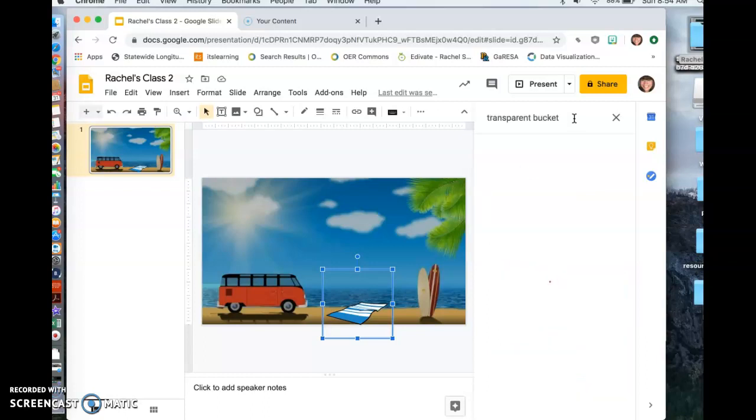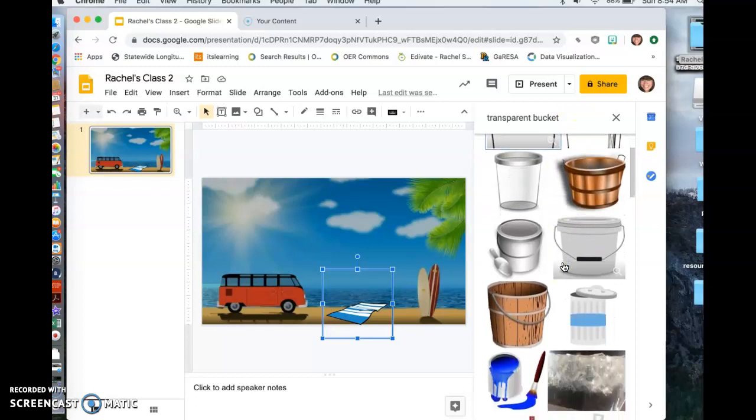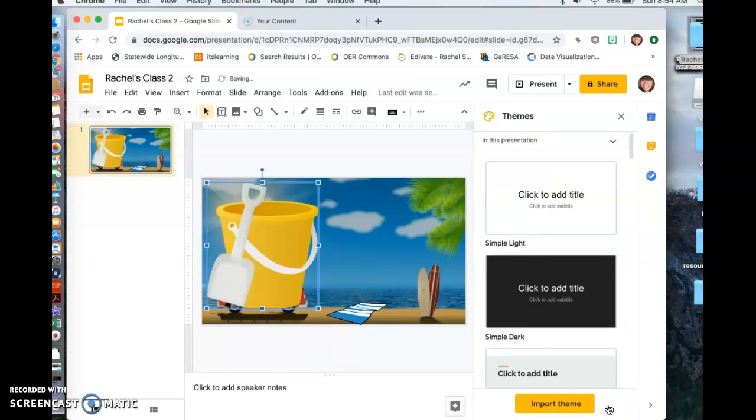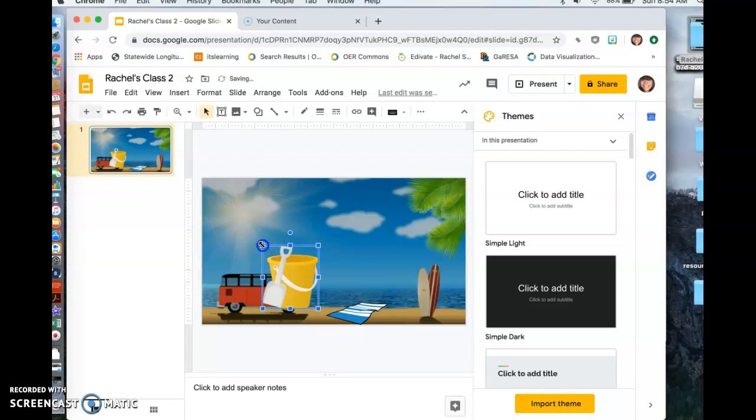So we're going to find a transparent bucket. Ooh, and I don't really like, oh, there's one. Certainly don't want a paint bucket, but that's a sand pail, and that will work great. So, wow, it's really big. So we're just going to drag these corners until it's the size I want. And it doesn't matter if it's almost as big as the van, right? This is a virtual world. We can do whatever we want. Now here's my bucket.